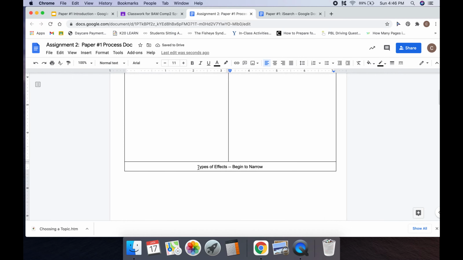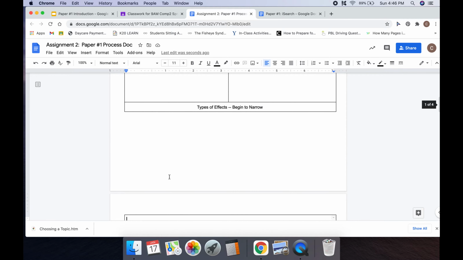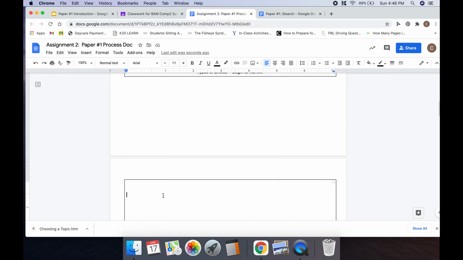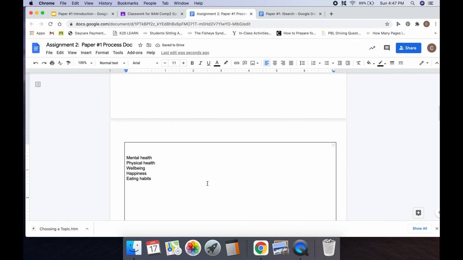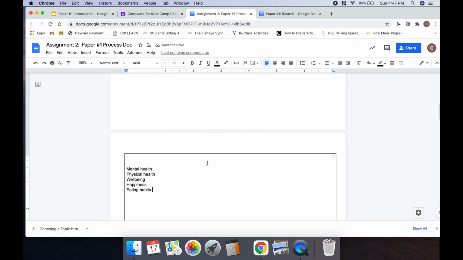Then I want you in this box down here to think of types of effects. So in this box, maybe I want to think about mental health impacts. Maybe I want to think about physical health. Maybe I want to think about sense of well-being. Maybe I want to think about happiness. Maybe I want to think about impact on eating habits. So again, just any type of impact that you can imagine.